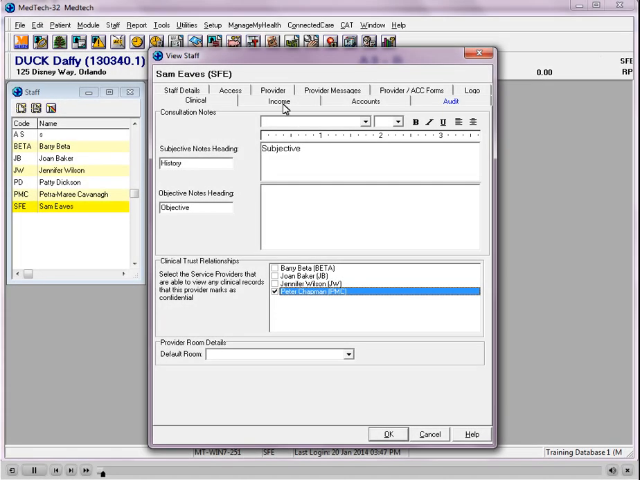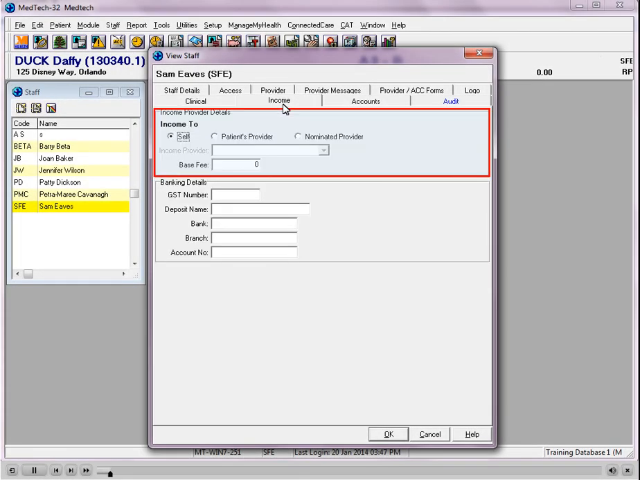Next is the Income tab. Here you can select the income to, so when an invoice is done, where should the income go to? Should it go to self, so go to the provider? Should it go to the patient's provider, so this is from the F3 screen, the provider that shows in here?